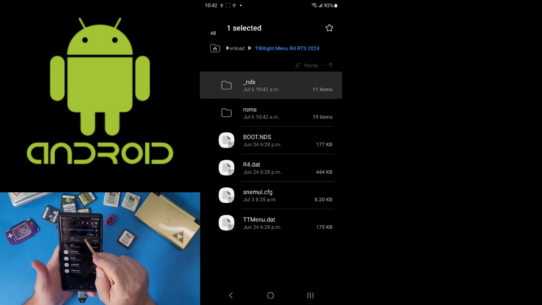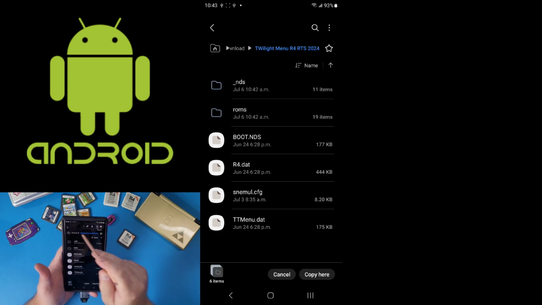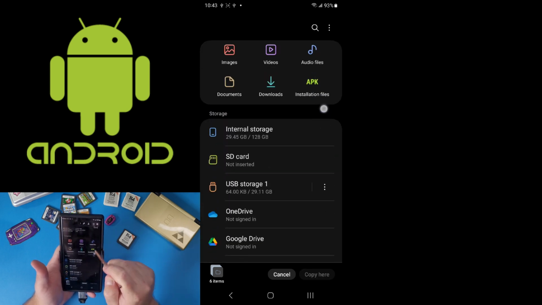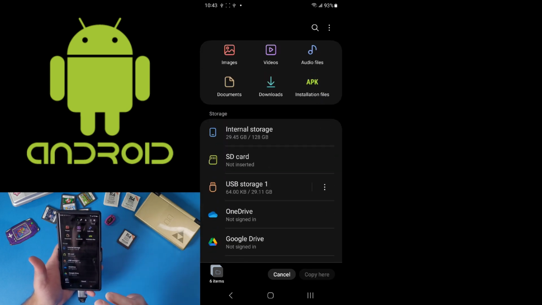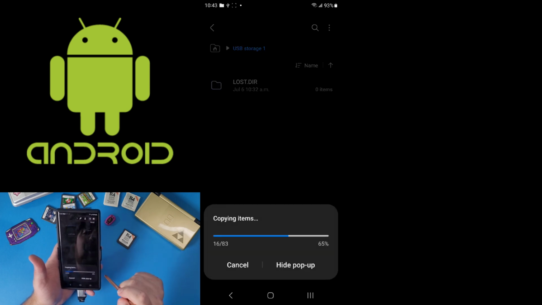So we're going to grab all of these files again, select all, click copy, and we're going to navigate over to our internal storage. We're going to keep going back until we see our main storage area, and we're going to navigate into our USB storage right here and copy all the files in there.